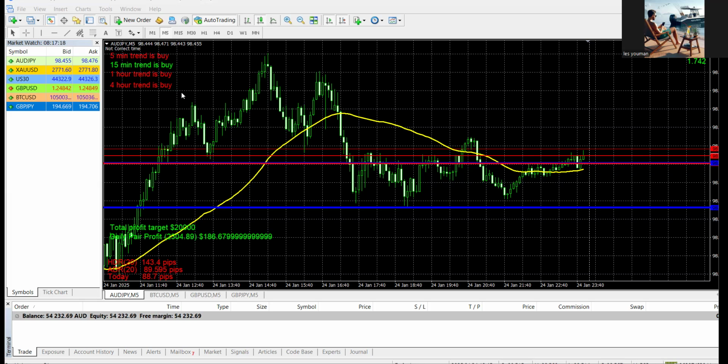This display here is showing the trend on the 5-minute, 15-minute, 1 hour, and 4 hour time frames. The reason that the 15-minute one is green and the others are red is because in the settings, I'm using a 15-minute trend filter. So what that means is that because the 15-minute trend is currently a buy, the software is only looking for entries to do buy orders. It's only going to follow the 15-minute trend.